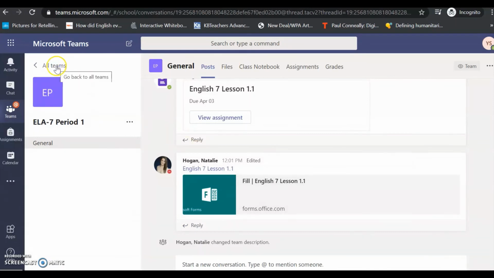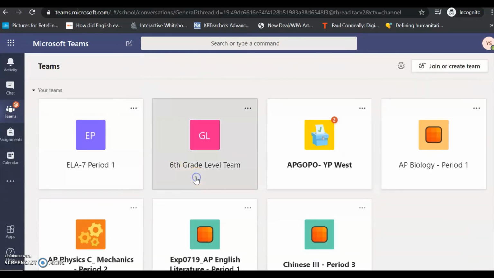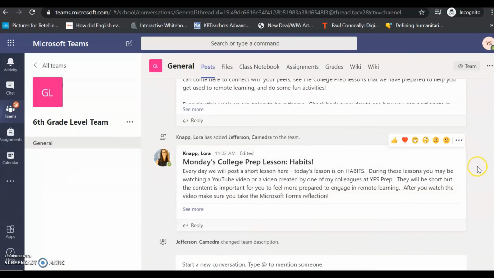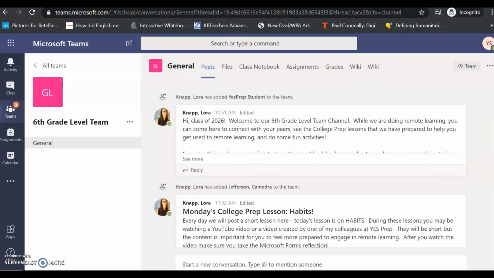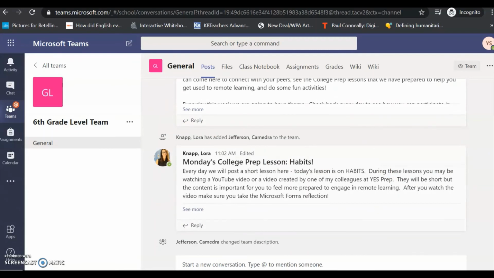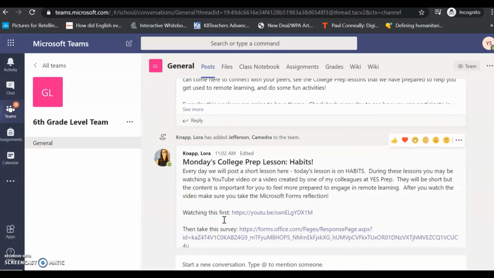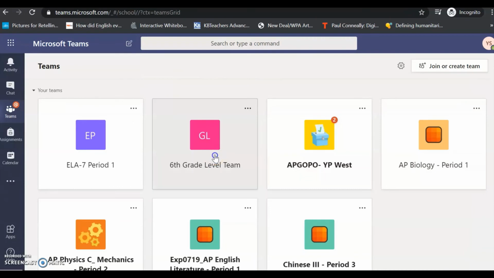Now, let's go back and let's look at our grade level team. As you can see, there will also be some cultural connection lessons that we will participate in as well. Here, Laura has also shared some information and posts regarding what the expectations should be and the habits that we should have while navigating this new virtual environment.